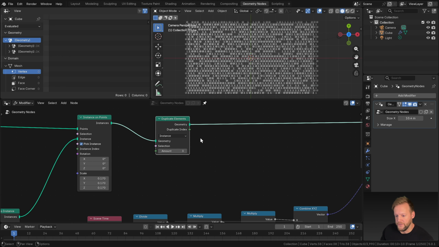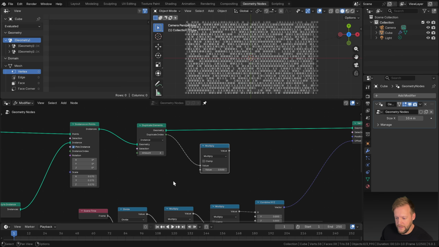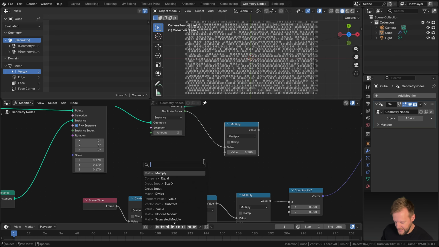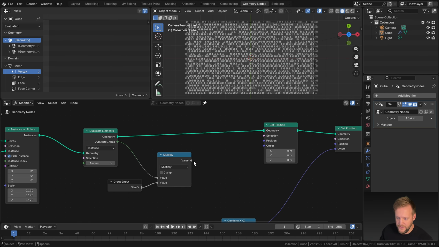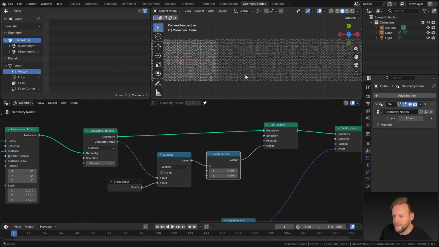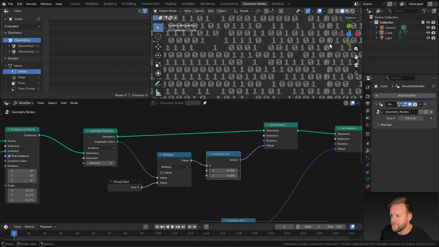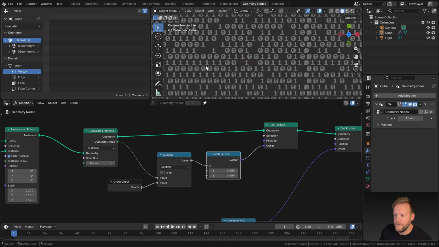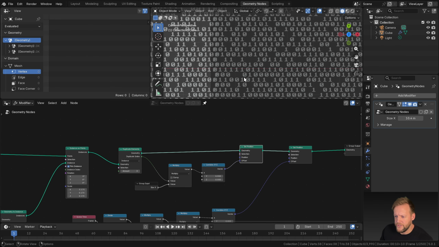So let's offset those. We can take this duplicate index and multiply it by the group input, that size X that we had. And we can Shift D the set position, and I think if we combine this out into an X, combine X, and plug that into the offset, it should lay these out next to each other, which it looks pretty good. It looks like there's a bit of a layout artifact here and there. You can see the borders. We might be able to change that.